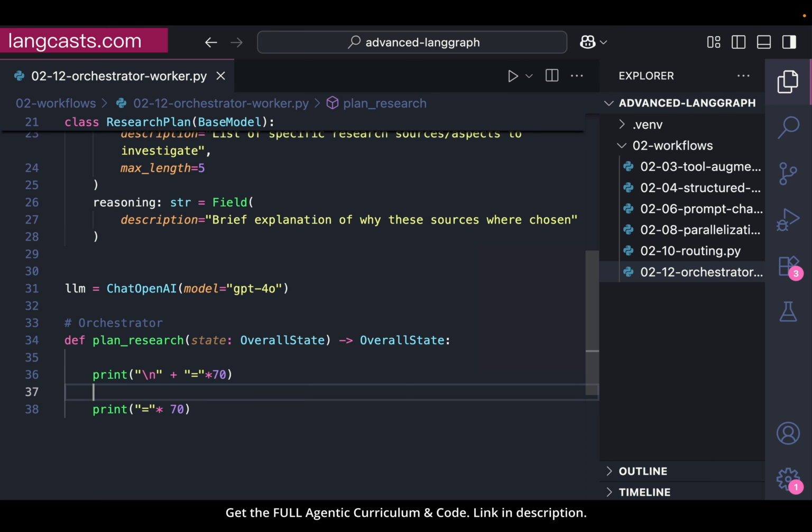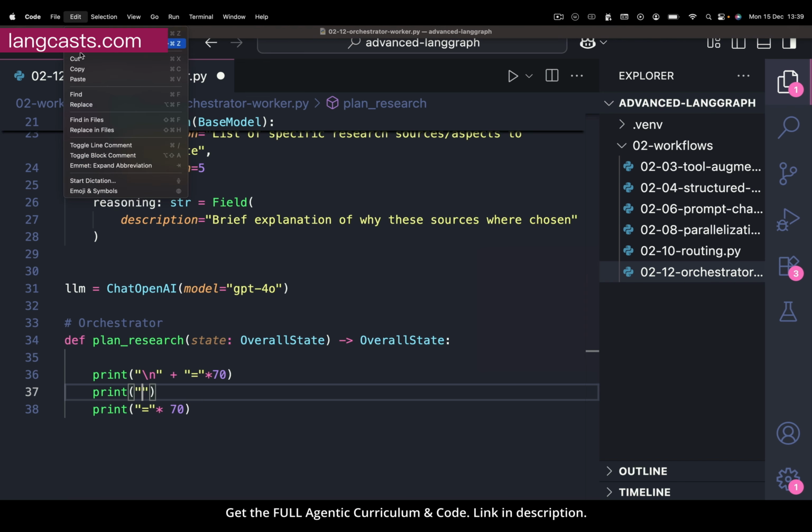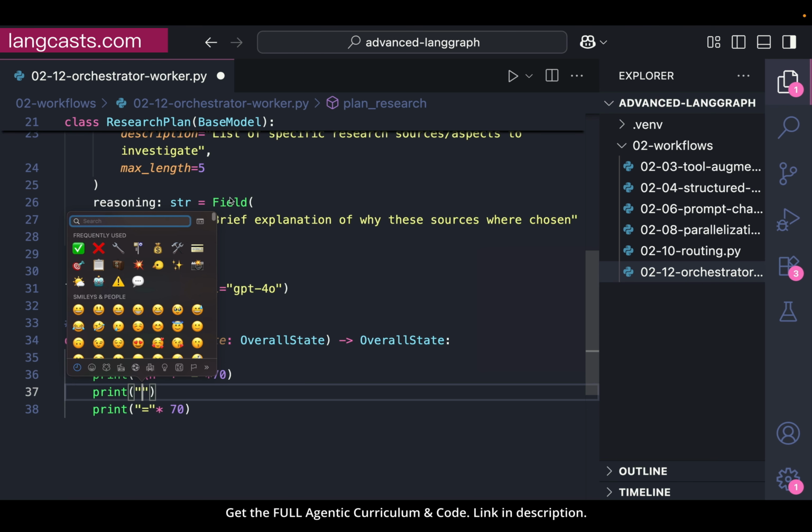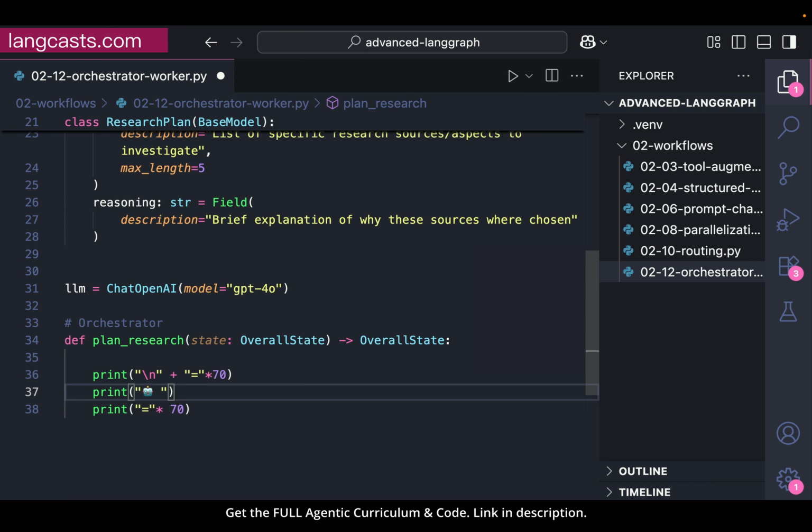And in between that, I'm going to say print, and here we'll say orchestrator. Let me see if I can put a robot emoji there. Yeah, I'm the emoji guy. So this is the orchestrator, and here we're going to label this as orchestrator and say planning research strategy. Planning research strategy. So that's good.